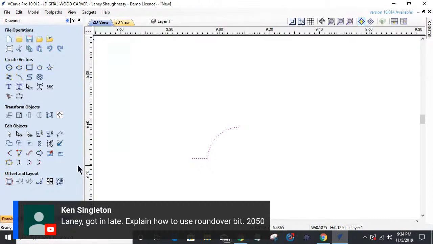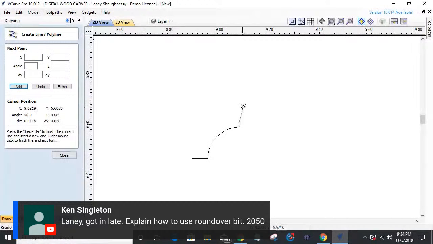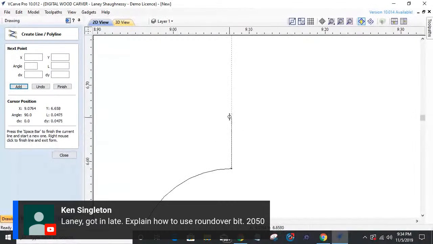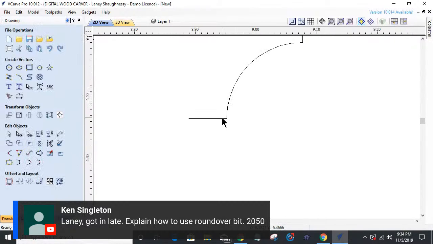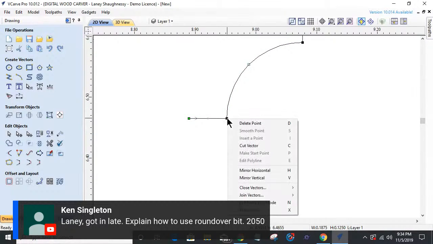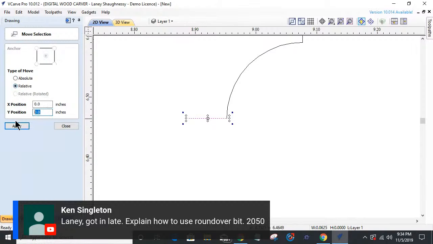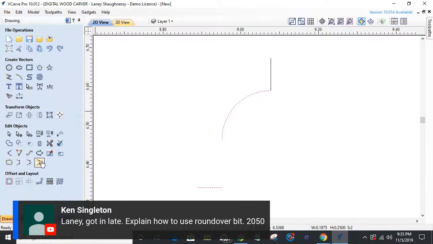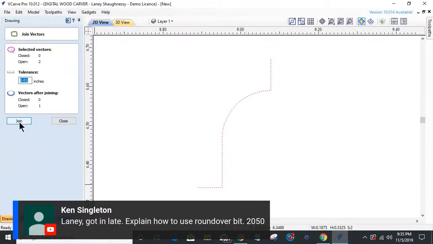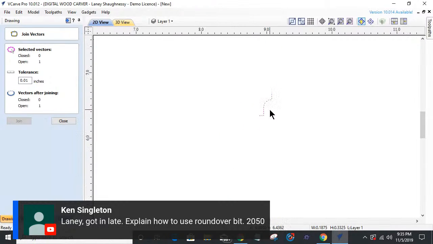And over here, if I add a line to the side about 1/16 inch, let me zoom in so I can get that, 0.0625, space bar to finish. And if I go into node editing mode and I cut this vector right here, and I move that vector down relative to its position, if I move down -0.125 and hit apply, and I take these two vectors right here and join them together with a straight line, and then select all of these vectors and group them together as one open vector, that is the 1/8 inch profile for the 2050 Whiteside router bit, 1/8 inch roundover.